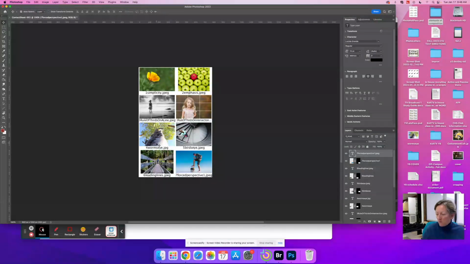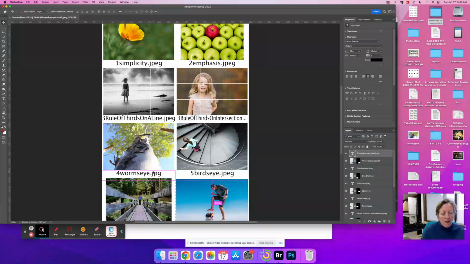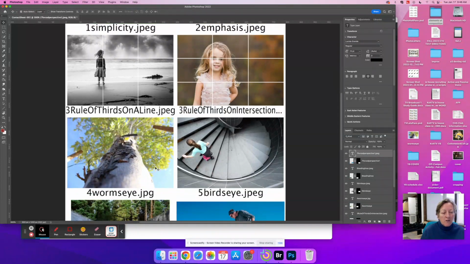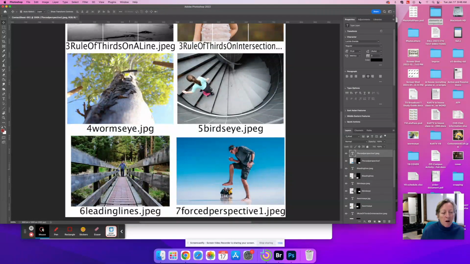Worm's eye is if a worm steals your camera and takes the picture with the camera tilted up. Bird's eye is when a bird steals your camera and takes a picture with the camera lens pointing down. Leading lines is like 1-point perspective in art. So the things you're looking at get smaller and closer together as they get further away.